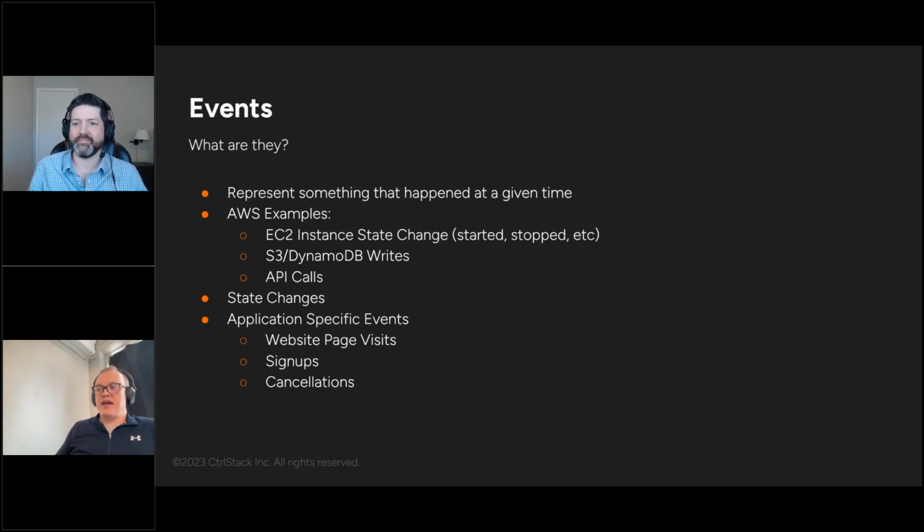So you get into AWS and things are happening, right? Your EC2 instances are starting and stopping. People are reading and writing from your S3, from your Dynamo tables, and people are making changes via API calls, command line, console access, all these things. So what we're talking about today is this data: every time something changes in your AWS account, an event is fired. And we'll talk more about that.